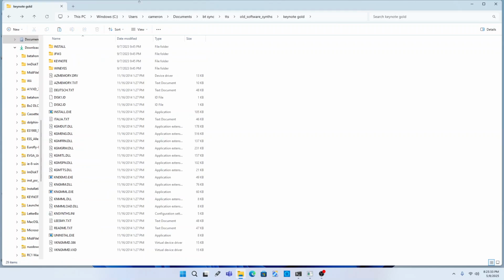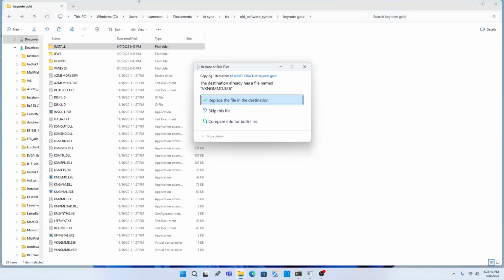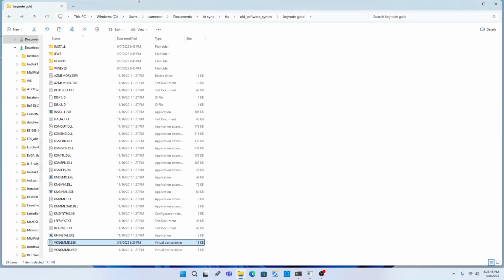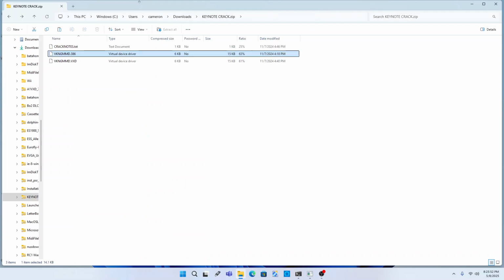I don't know if this is working. Install. Okay, good, it actually is. Okay, so we're just going to paste it in here, and it should... Replace or skip. Okay, I'm going to replace the file. VK... And now we're going to go back, actually forward.